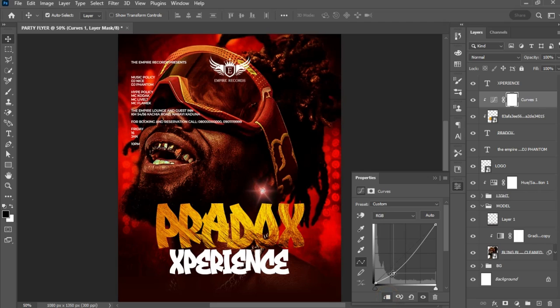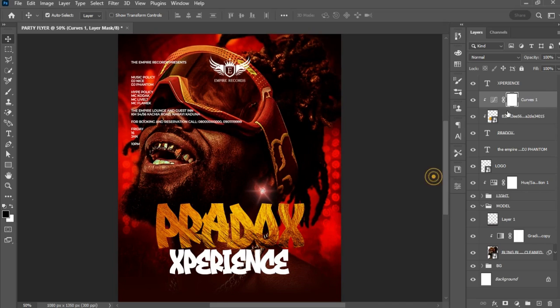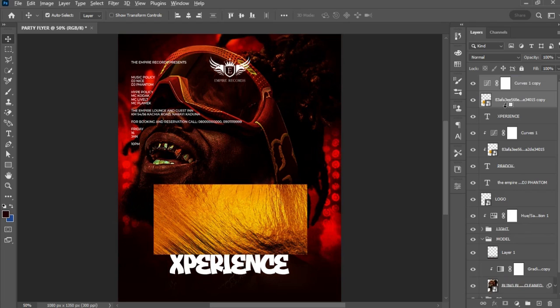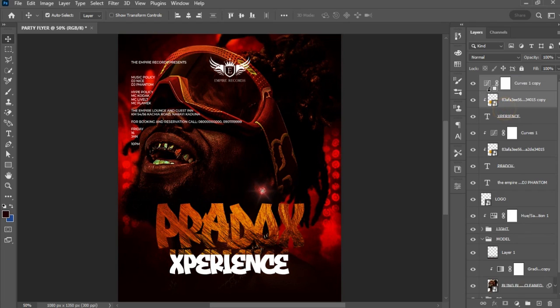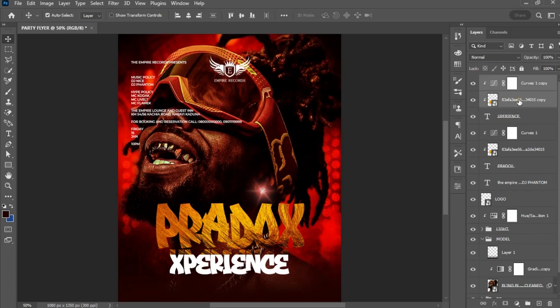Click on the clip mask so that the effect will be only on the text layer. Okay, that's for that, guys. So after I'm done with this, I'll select both layers, the gold texture layer and the curve, hold Alt to make a duplicate and apply it to the other text at the top. Hold Alt in between them and start applying a clipping mask.